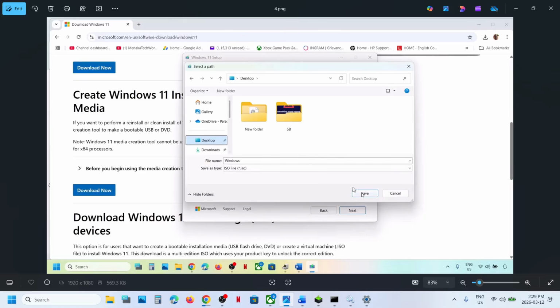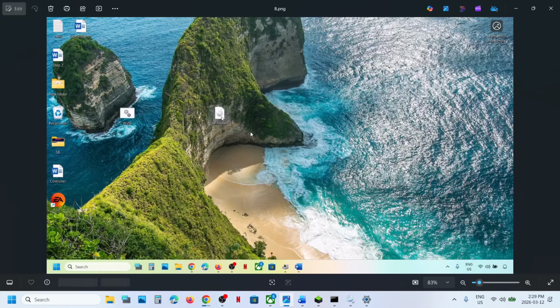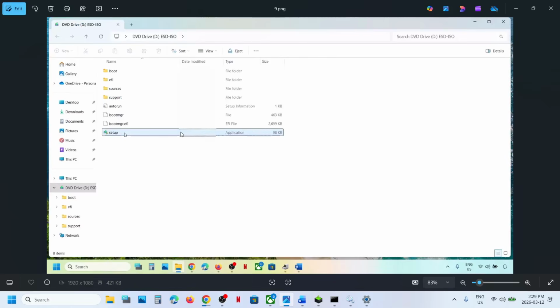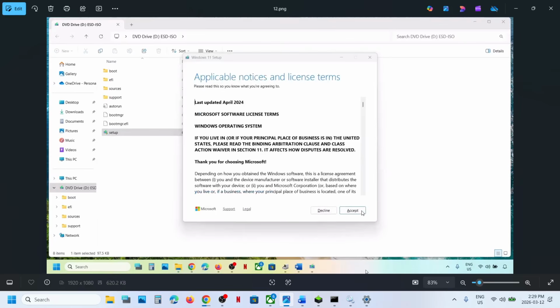You can save it to desktop. Click on save. Let the download complete. This process will take some time. Once done, click on finish. Let this close automatically. Then go to desktop, make a double click on Windows ISO file. Make a double click on setup file. Click on yes to allow. Click on next. Click on accept.